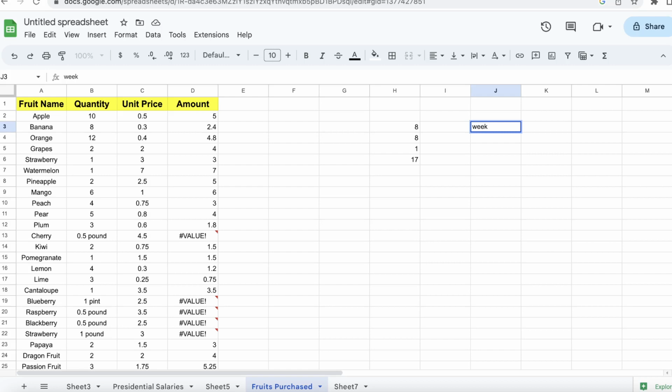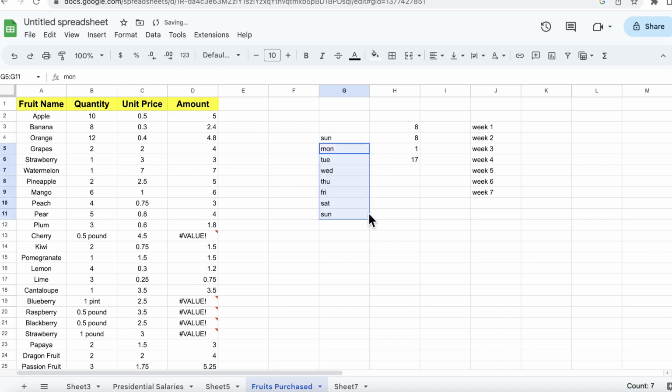week 1, week 2, I don't want to continue like that. I can just come here, find AutoFill, right? Drag. You see, week 1, 2, 3, 4, 5, 6, 7, it is able to determine what I'm trying to do. I can do it for a number of things. Let's say I want to start the days of the week from Sunday, Monday. I don't have to continue Tuesday. I can use AutoFill. I come here, it turns into this cross sign. I drag it. You see, Sunday, Monday, Tuesday, Wednesday, Thursday, Friday, Saturday, Sunday.